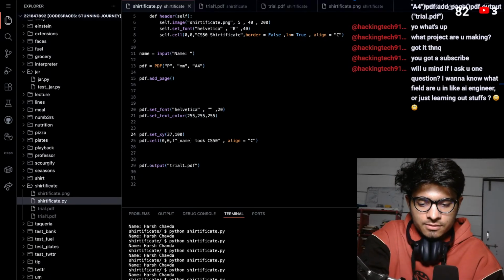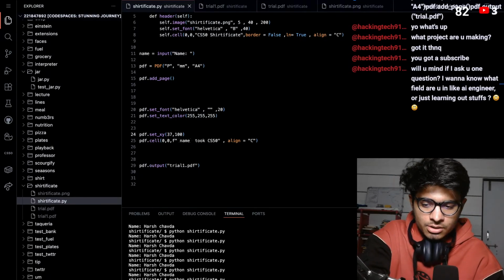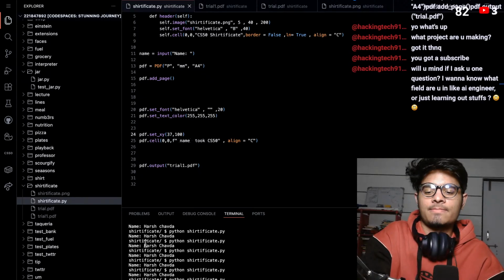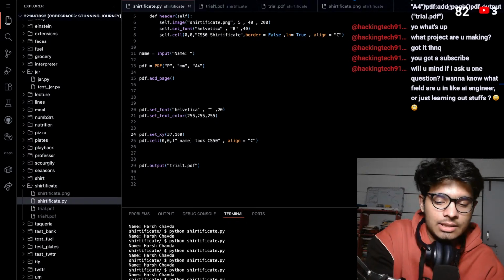I'm just learning stuff. I'm in the third year of my college. I'm studying political science, so I'm not even in computer science.